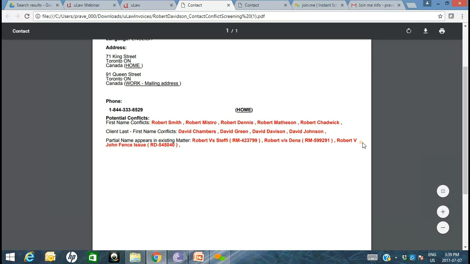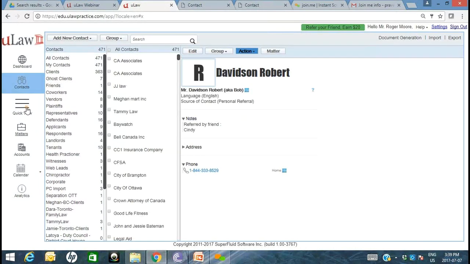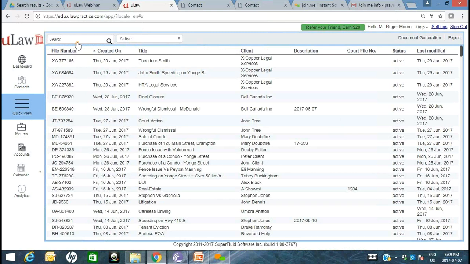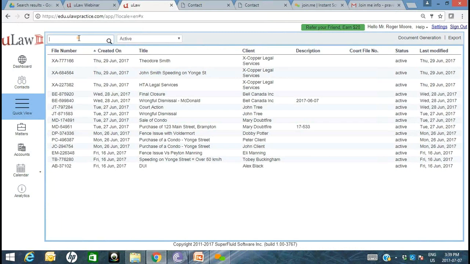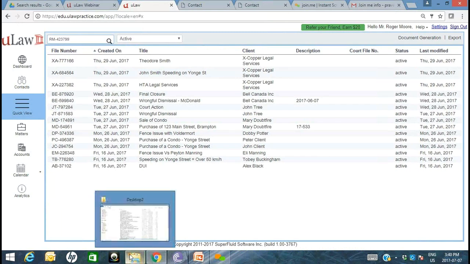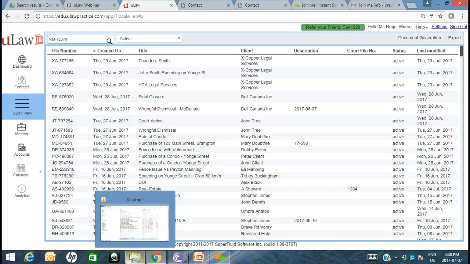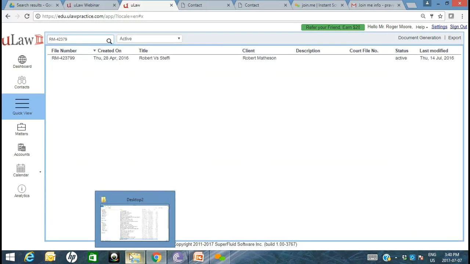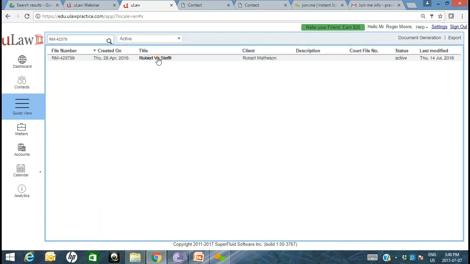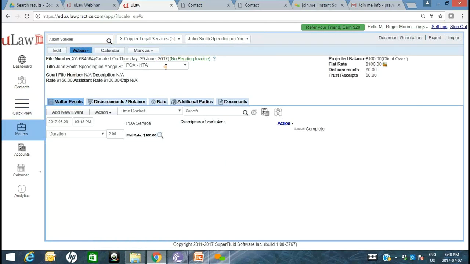But it's very high level. You don't know what it means. You have the opportunity now to copy that, and this is very handy to use our QuickView. Type it in. You can even copy-paste it. As long as it's an active file, it would show up right here. There it is. You have Robert was a Steffi. You click on that particular matter and do a deeper dive of what this matter means.